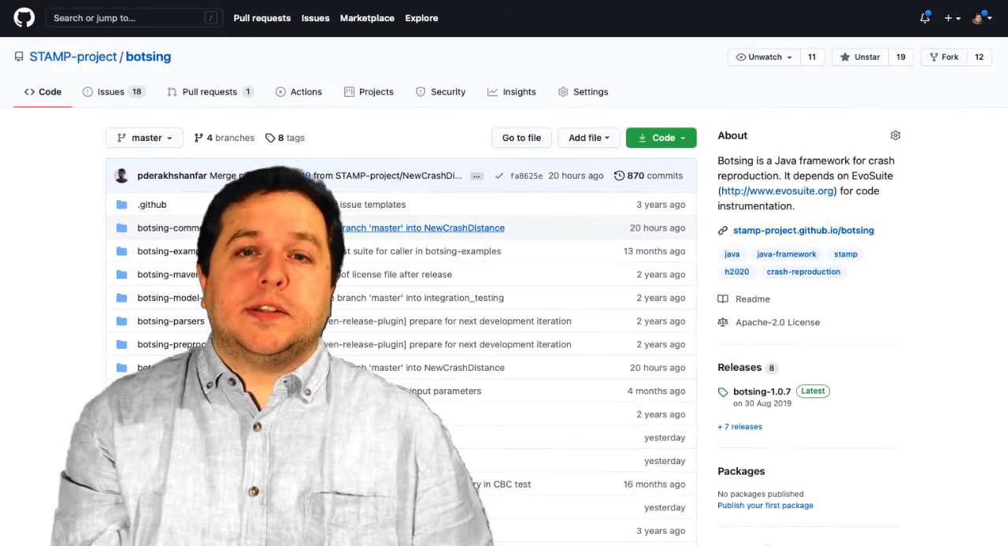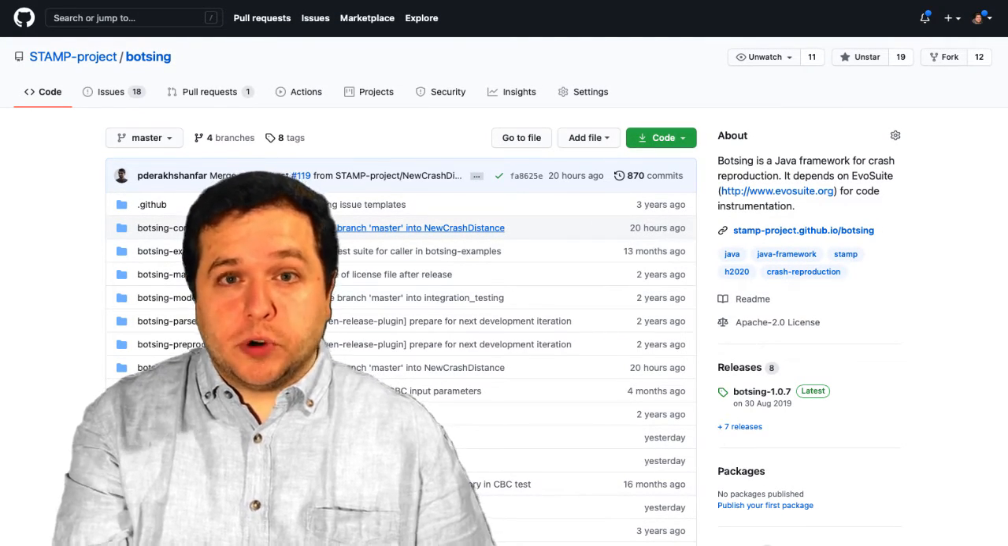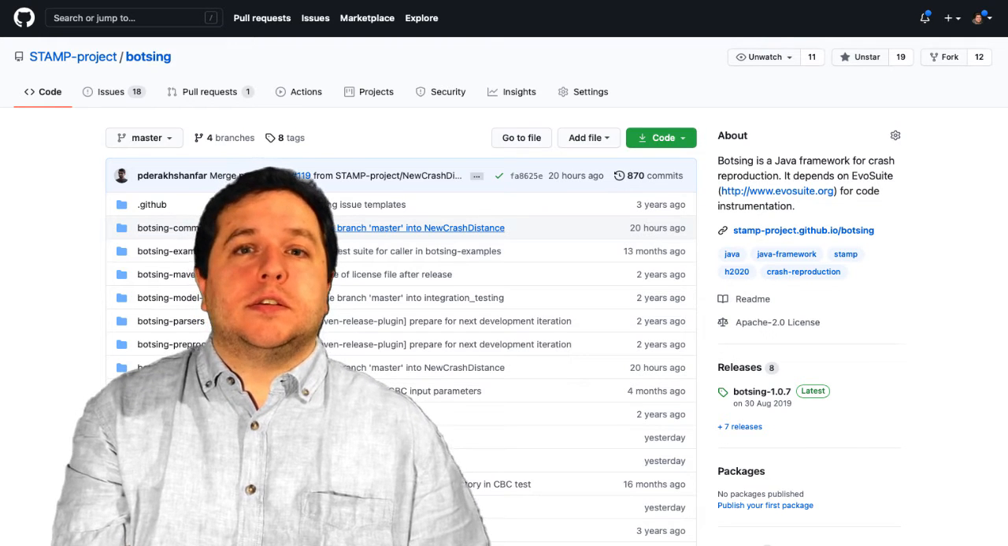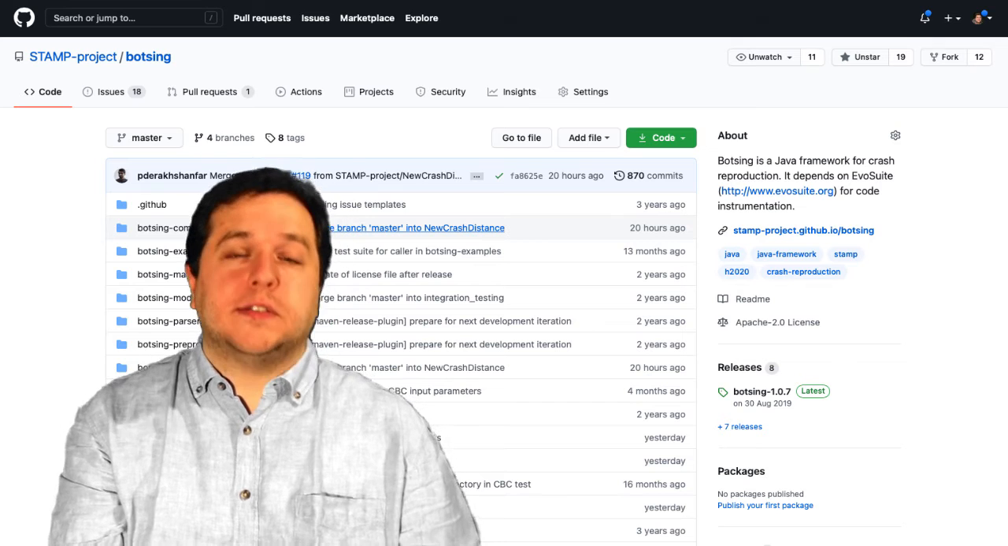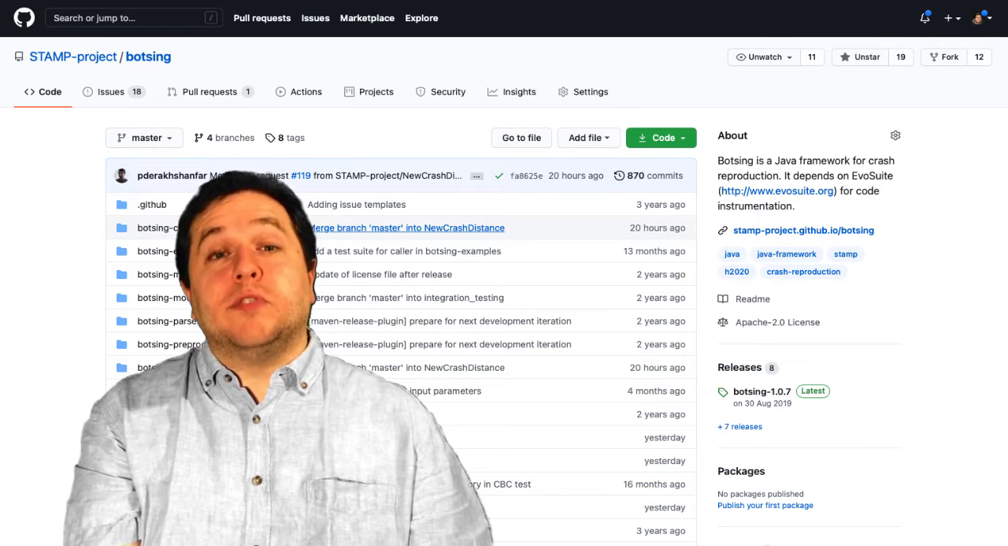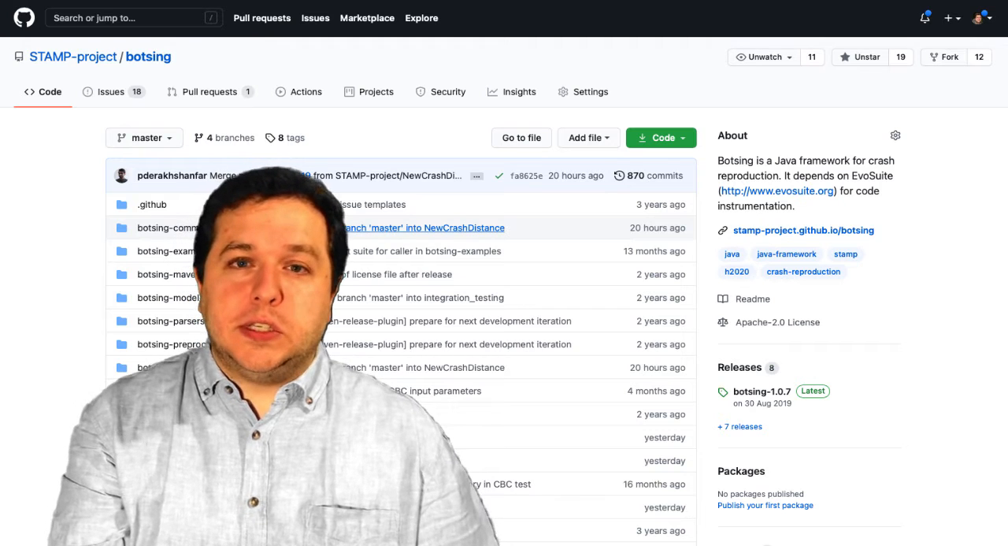We implemented test seeding and model seeding in Botsing, our crash reproduction framework. Botsing is open source and available on GitHub, and you can try using it. We even have a small tutorial for you if you want to see Botsing in action.